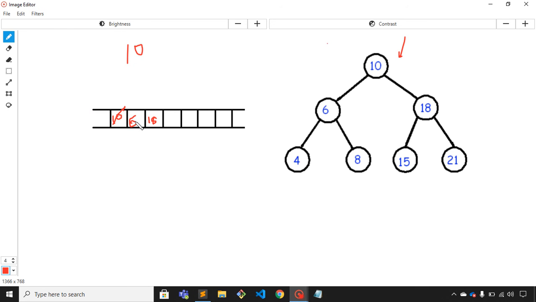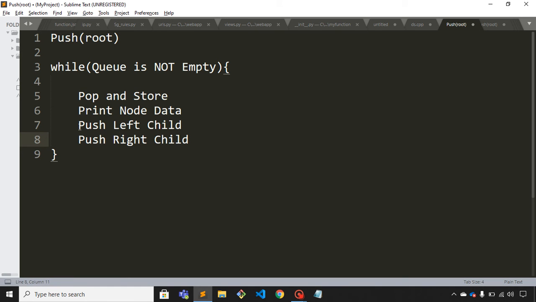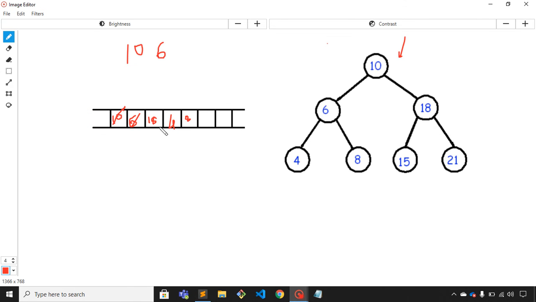So the first step is to pop, so 6 will get popped and we'll print 6. Second is to push the left and right child of 6, that is 4 and 8. So we'll push 4 and 8 inside the queue. The steps are executed. Now we'll go back to the starting point of the while loop and execute all the steps.